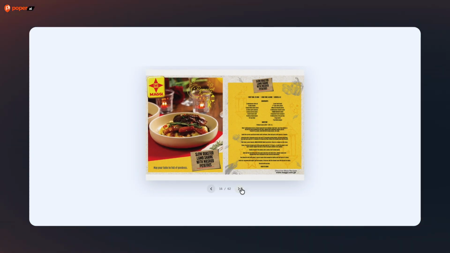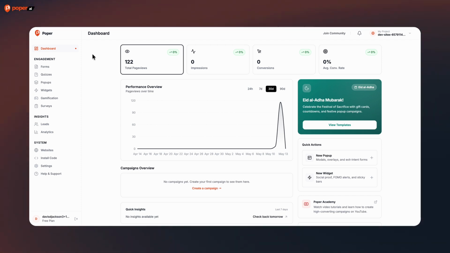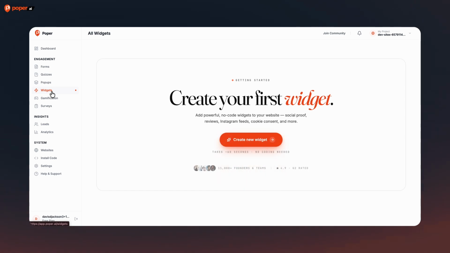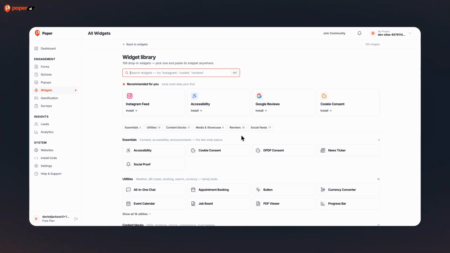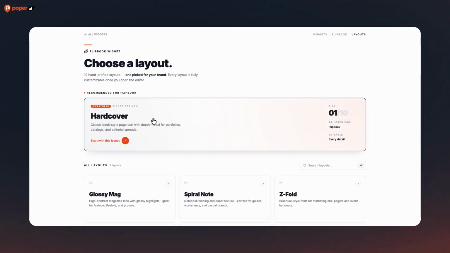So, let's get started. First, go to your Popper dashboard. Once you're there, click on Widgets from the sidebar and then click Create New Widget. Then search for Flipbook in the widget library. Open it and then choose a layout.